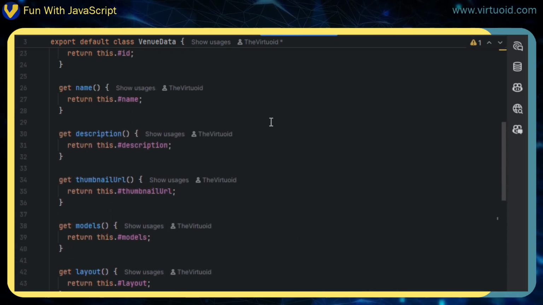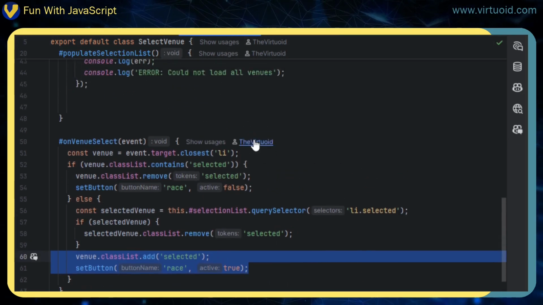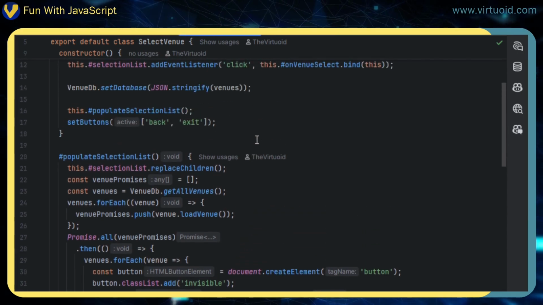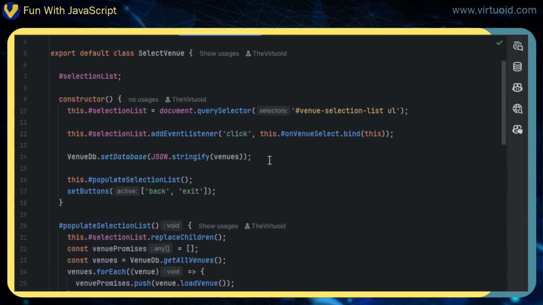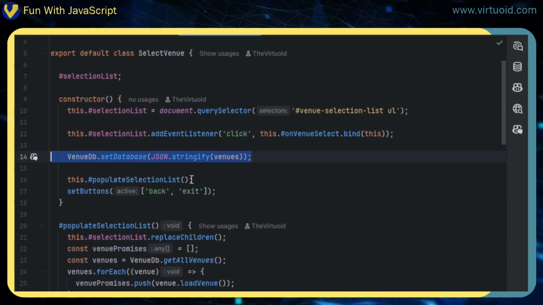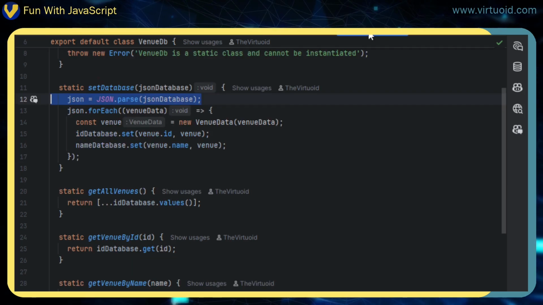I'm going back to the venue. Whoops, wrong one. The select venue here. If we go to the select venue, you can see the loading up right here. This is where I set the database. And yes, I'm doing a JSON stringify of the venues and then using a JSON parse within the venue DB. The whole reason for that is that I use Vite, and Vite by default will load a JSON file in and go ahead and parse it out for you. I don't want that.